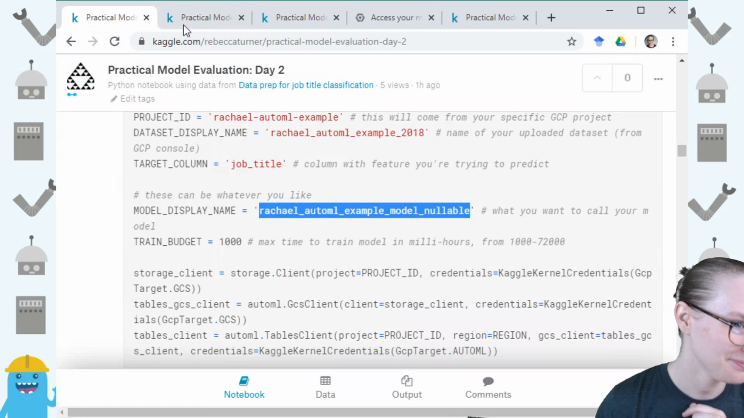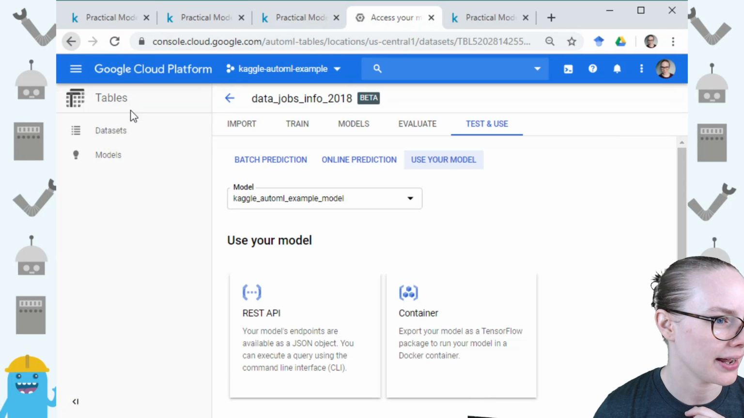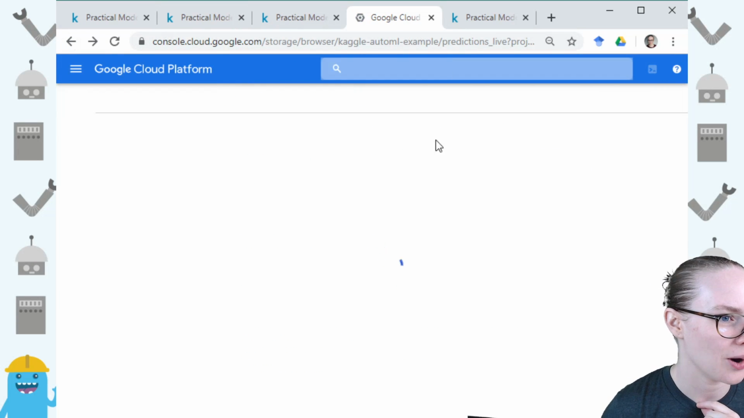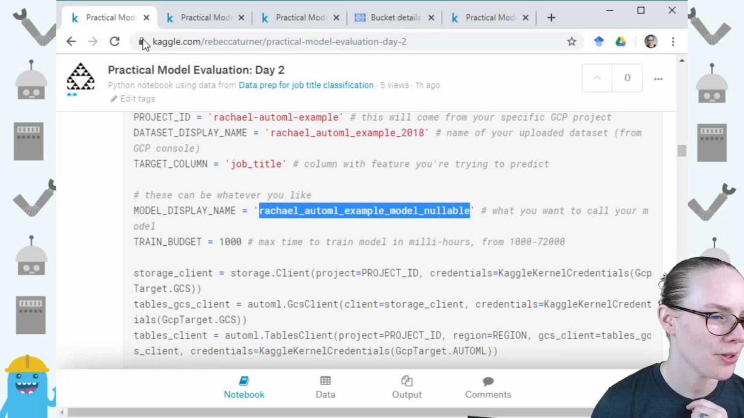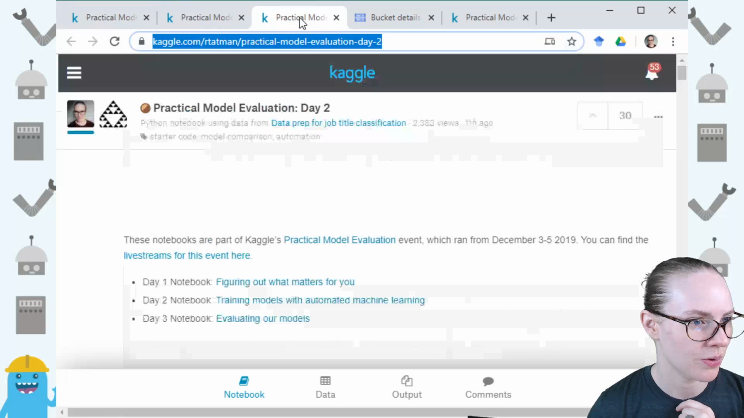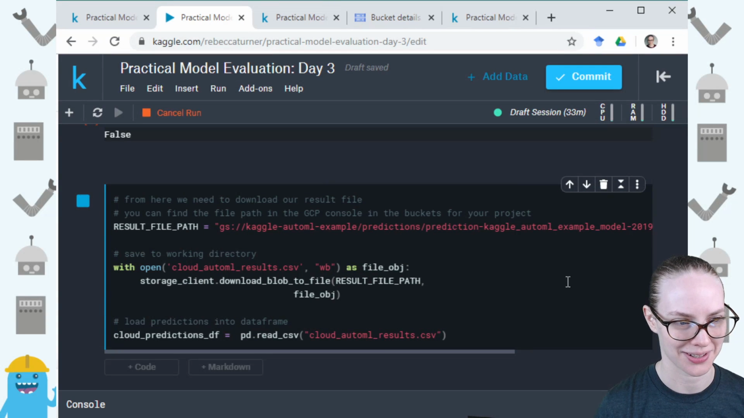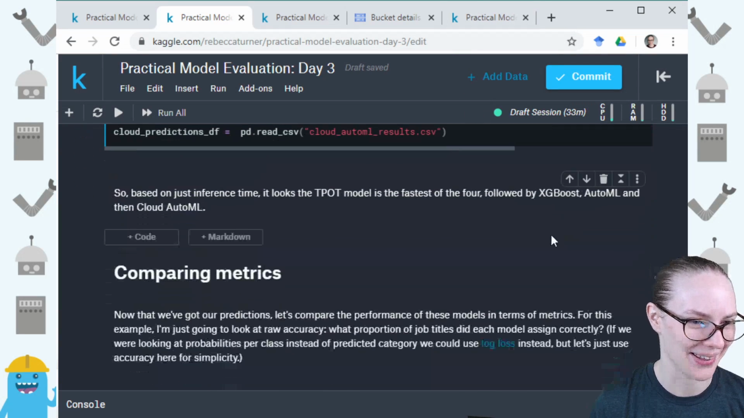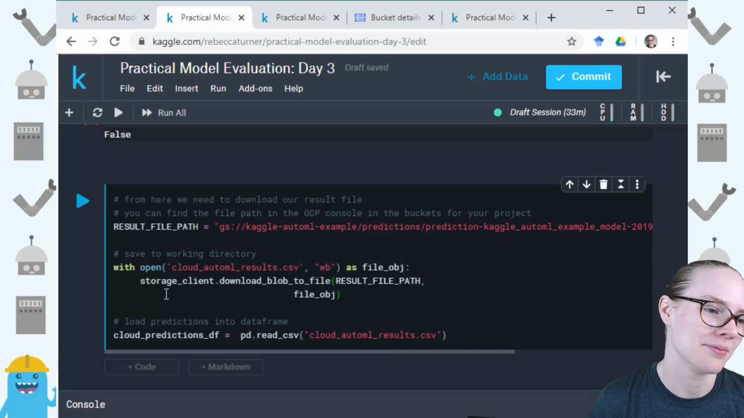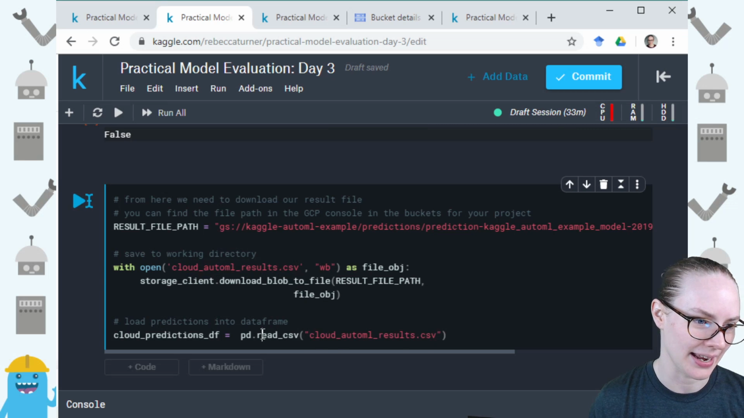All right, and have we gotten our predictions yet? Are you done? Not yet. Okay, we'll come back to that. Actually, right now this is pointing at a prediction file that does exist, so I'm just going to use the one that exists. Pretend that we just finished that one. Here's one I made earlier. So I'm reading that in, I'm downloading the blob to a file, I'm saving it in my current working directory, and then I am reading it in as a CSV.